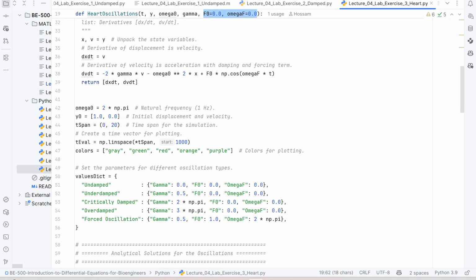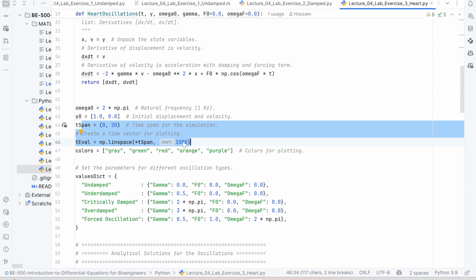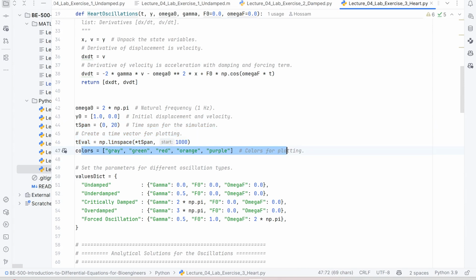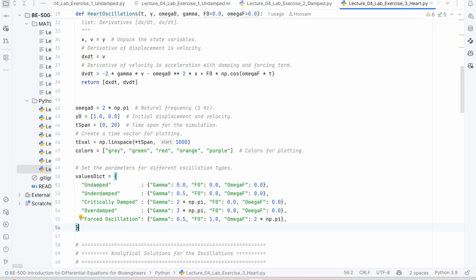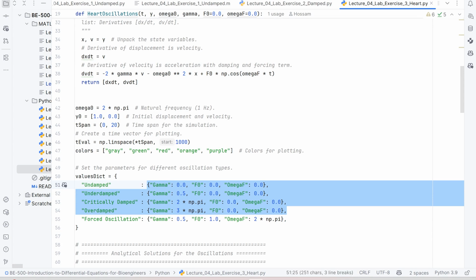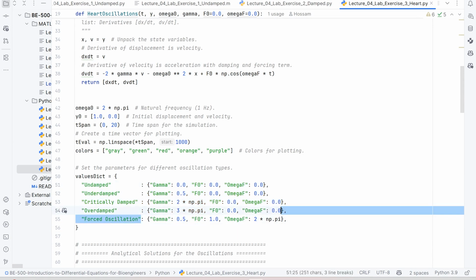In our script, we defined omega naught for all of the cases as 2 pi, and the initial displacement x was 1 and v was 0. We defined the time from 0 to 20 seconds with 1000 points, and we defined a list of colors, so later we can plot each case with a unique color. We have 5 cases, so we set 5 colors. Then we defined a dictionary with the 5 cases: undamped, underdamped, critically damped, overdamped, and forced oscillations. For each of them, we define the corresponding parameters for gamma, f naught, and omega f. As you notice, for the first 4 cases, f naught and omega f are zeros, while the last one got values.